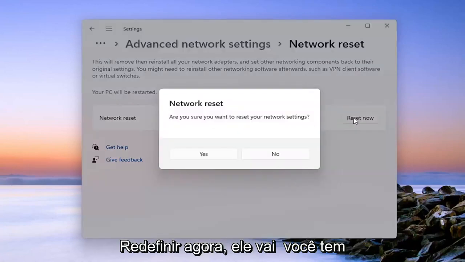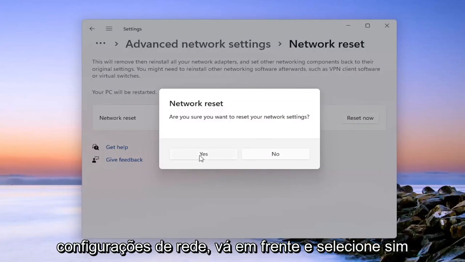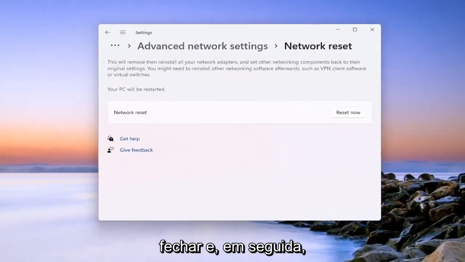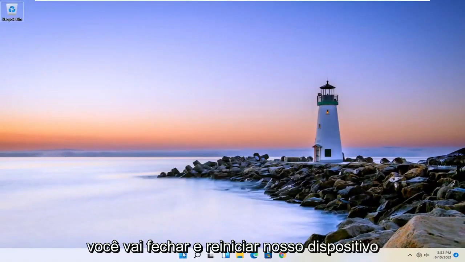So just go ahead and select Reset Now. It's going to prompt you, are you sure you want to reset your network settings? Go ahead and select yes. And at this point, we're going to select close, and then you're going to close out of here. And we're going to go restart our device.